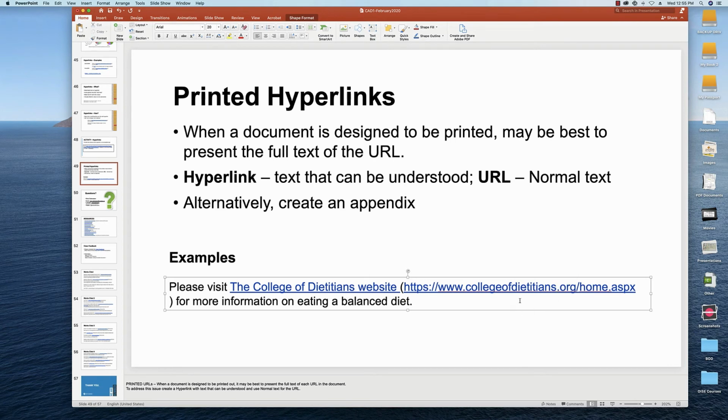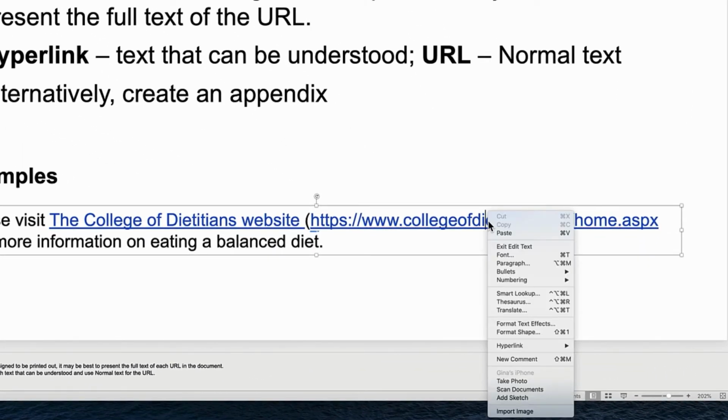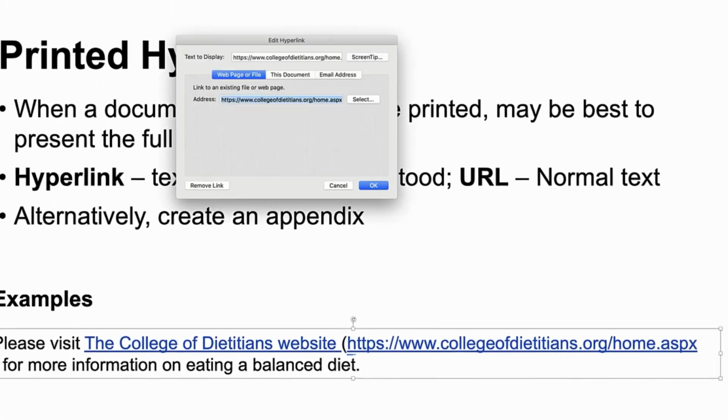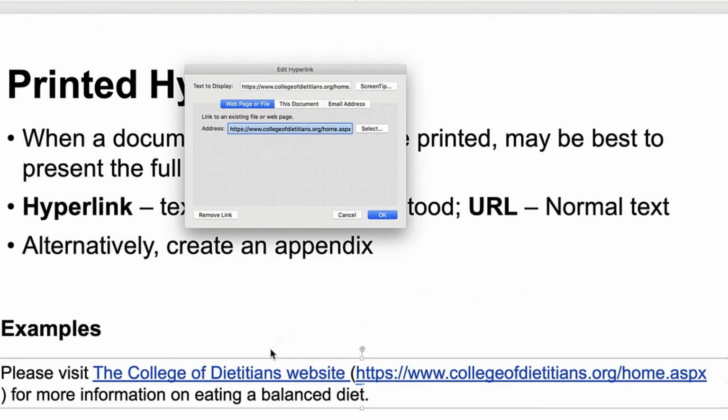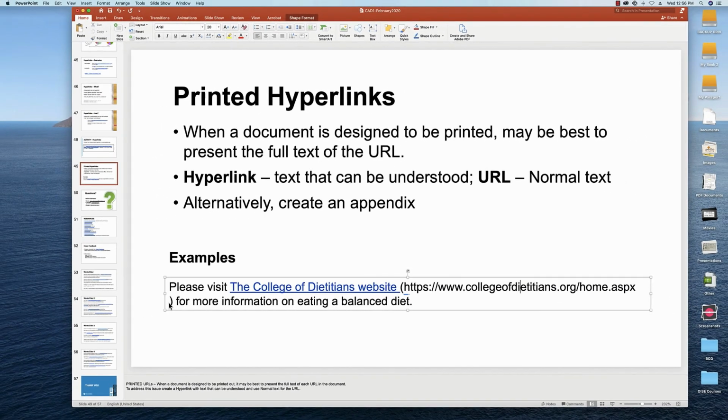The way that we do that is you right-click on the actual hyperlink, you go down to where it says hyperlink, and you edit your hyperlink. This window will pop up, and in the bottom left corner, you will see an option to remove the link. I click on that, and now the hyperlink has been removed from the URL.